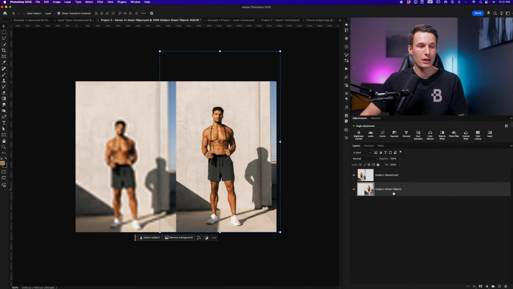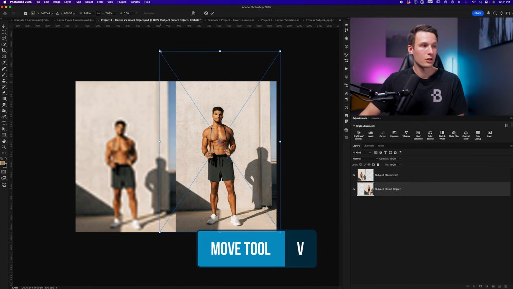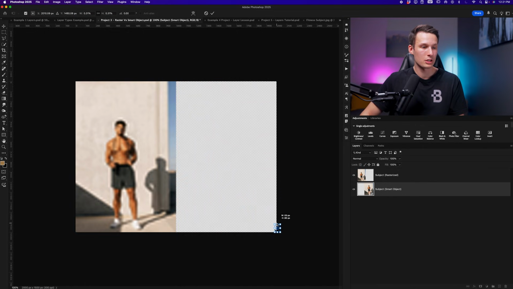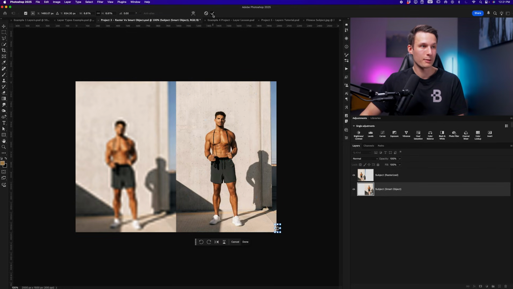For example, clicking on that smart object layer, grabbing the move tool by pressing V, I'll just scale this image down just as we did before. Press done to commit to those changes, and then I'll scale this back up like this. Press the check mark or enter to confirm those changes, and the difference between these two photos is pretty obvious.